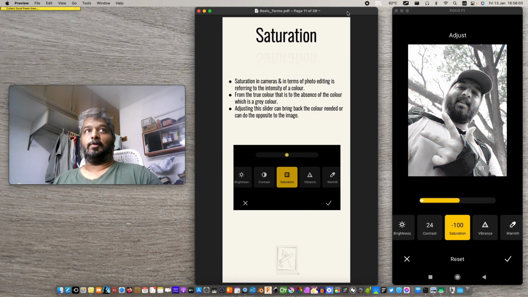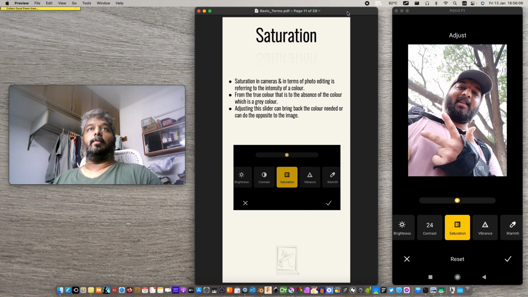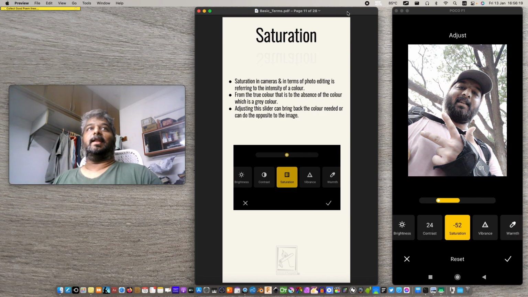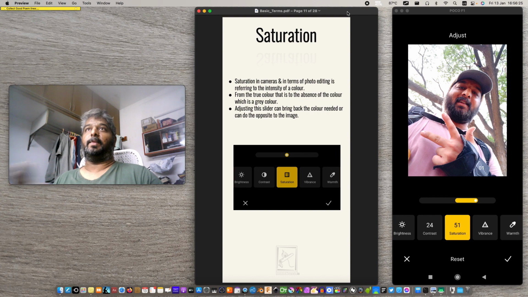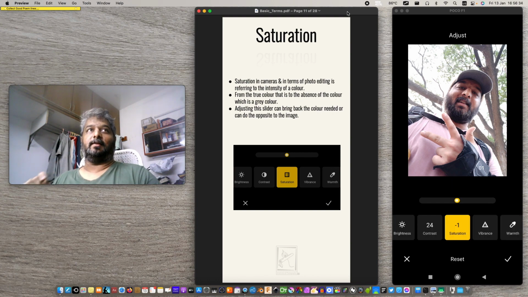When you move the slider to the negative side, it's going to turn your image into black and white. Adjusting the slider can bring back the color needed or do the opposite to the image. So it's as simple as that. If you put it at 50%, you could see that most of the colors have been washed out. If you put it up on the plus side, you could see it's popping up. So that's what it does. Saturation is all about the intensity of the color that you're looking at.